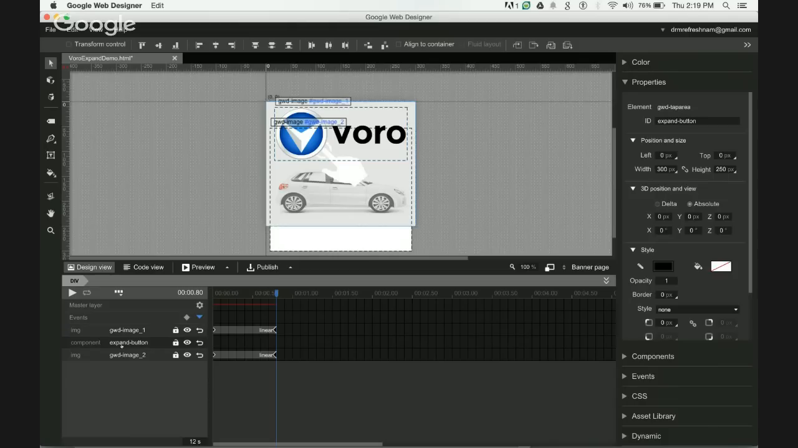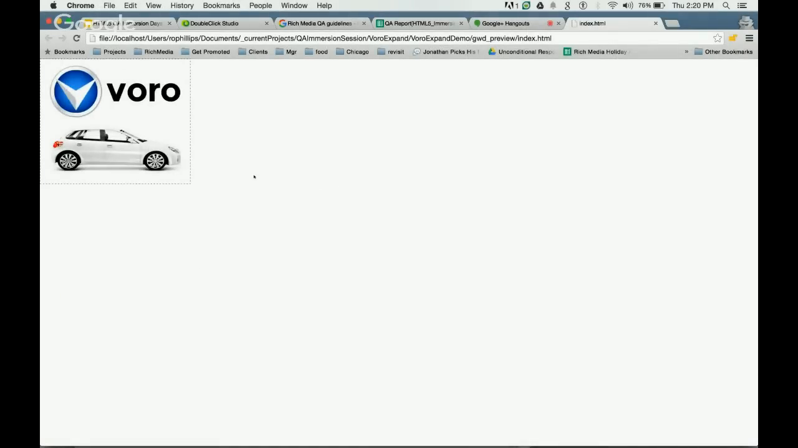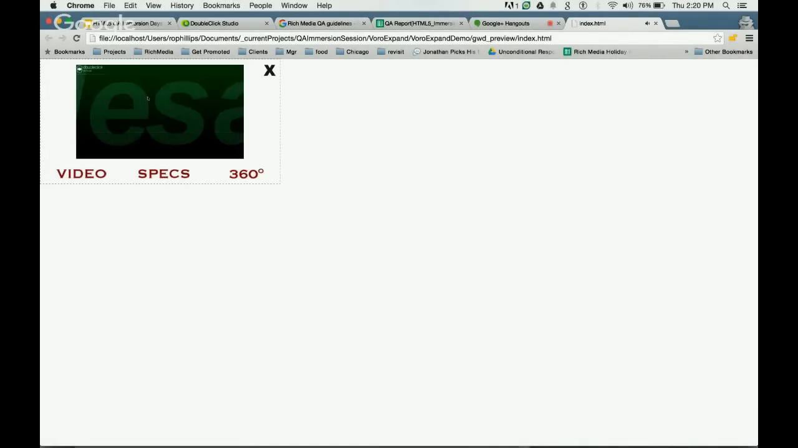So I can just click on the expand button component here in the layers, or I could even click on it on the screen here in the main page, and then use my layer reordering, bring to front, up on the top. Now it's on top of the Voro logo. Now if we preview the ad, I can check to make sure I've fixed it. Now we can see that it works.